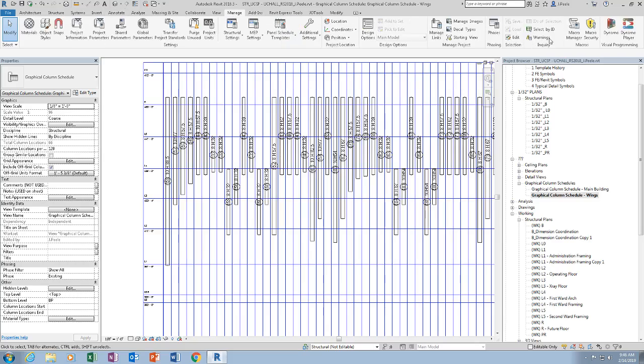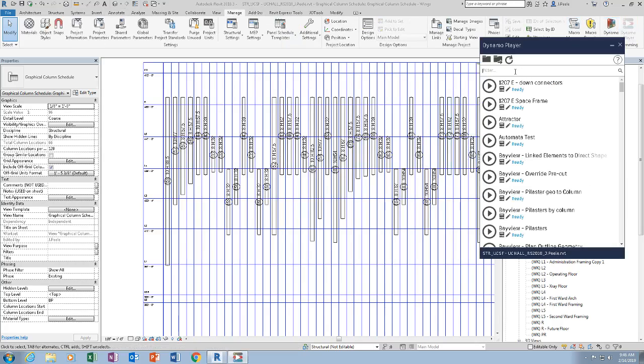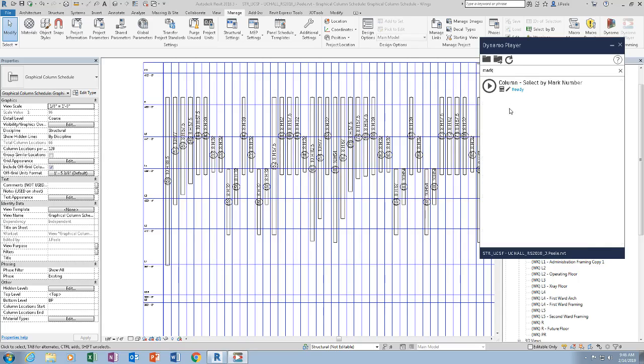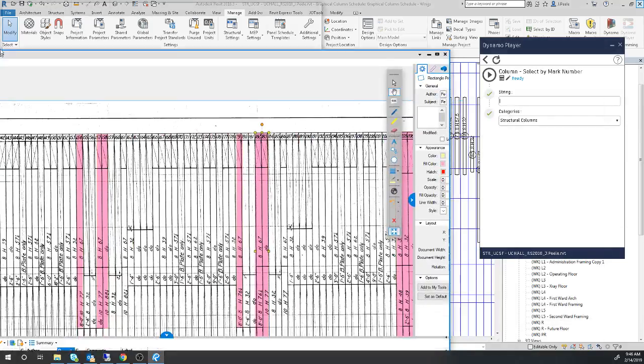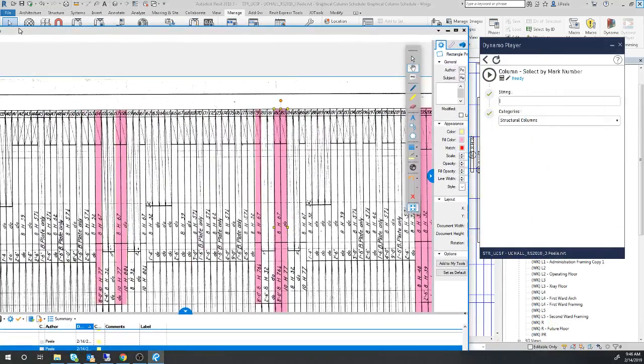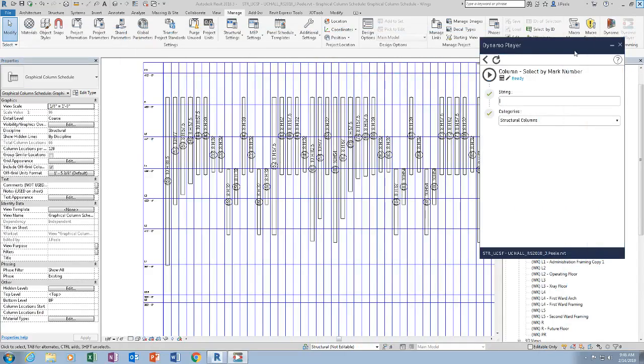So as always, manage, Dynamo player, column by mark. And then this one, you have to go in here and edit the parameters. And what you're going to do is you're going to write down the mark number with a space in between it as the differentiator between the different numbers. So going back to here, it's going to be 154, 157, 158. I have to move this off screen just because I have to see both. So 154, 157, 158.